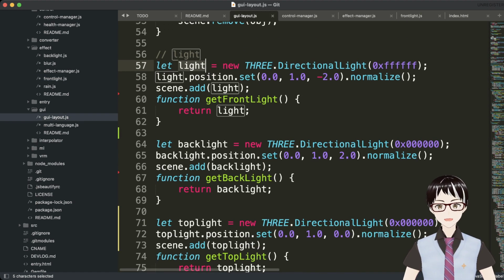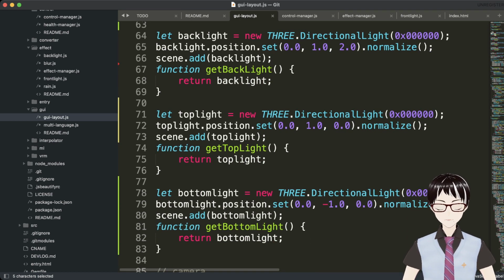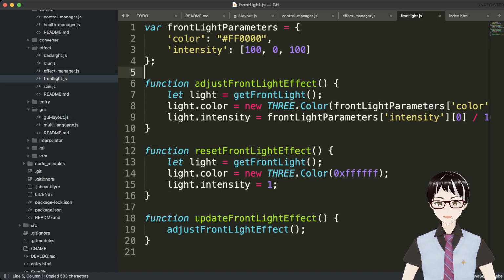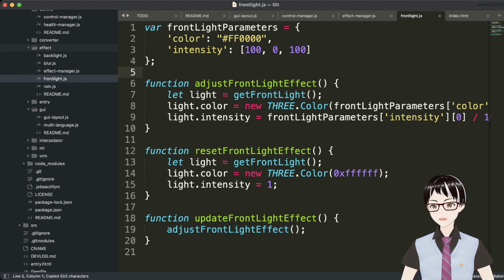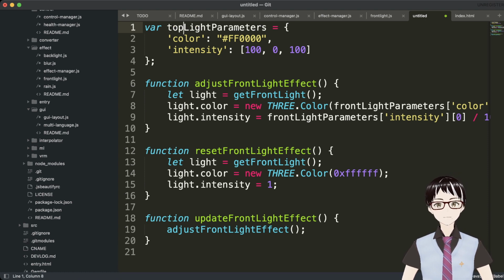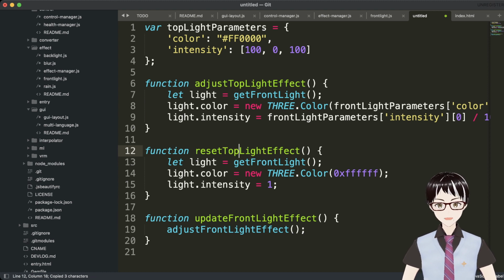But inside our GUI, we actually have four different kinds of light here, right? So in this example that I'm creating the video, I'm going to create a new effect file. So let's create a new effect file, copy everything from the front light, and change it to top light, right? So we know that we have four different kinds of light in our front end definition, but three lights are not having effect.